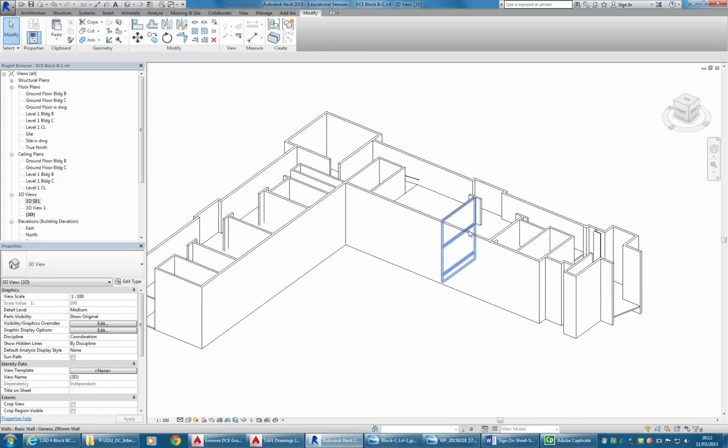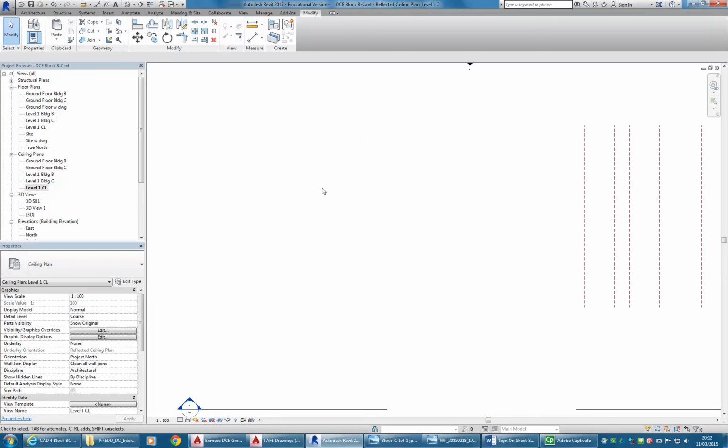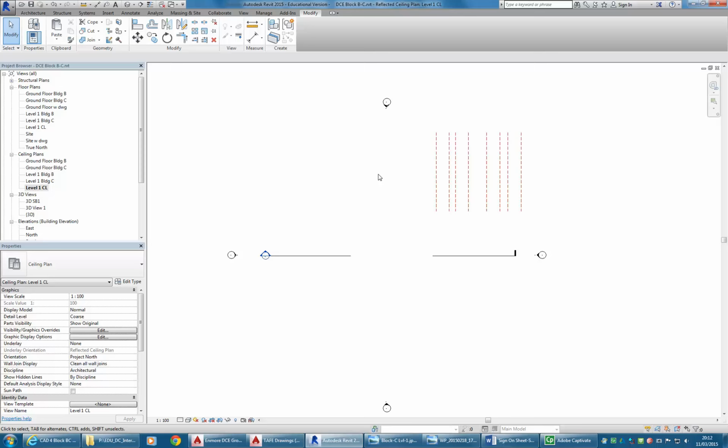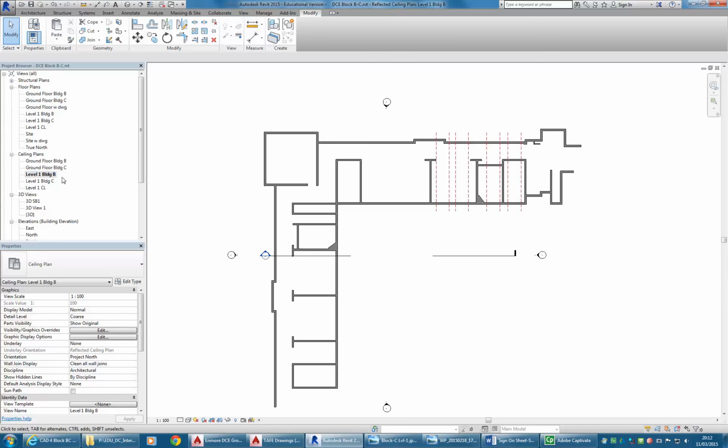So to get started on the ceilings, if you go to a ceiling plan, this is where you need to customise Revit a little bit if you're using levels for your ceilings. Because when you open the level 1 ceiling level floor plan, you won't see anything. If you open the level 1 building B floor plan, for example, you'll see your walls.